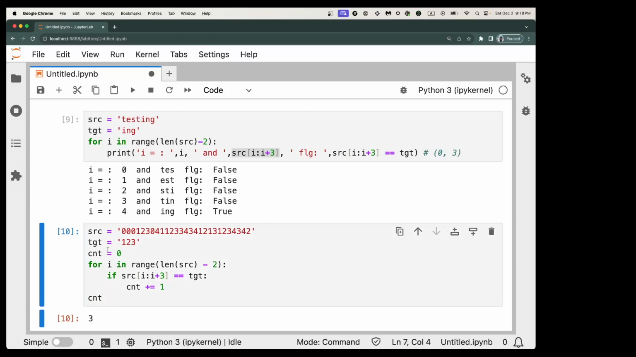So it says the target appears 3 times in the string. If you see this, 1, 2, 3, and here the second one, and 1, 2, 1, 2, 3. So it occurs 3 times.